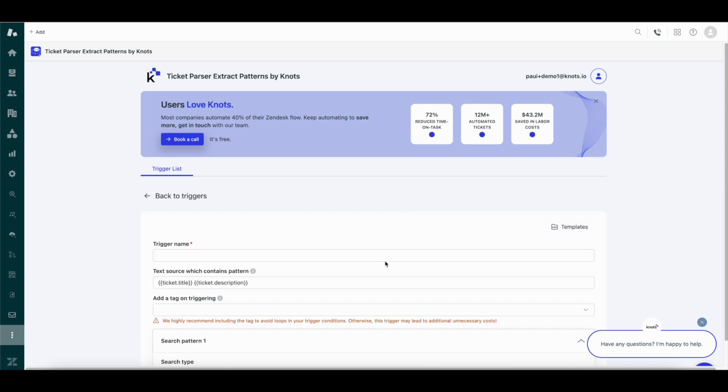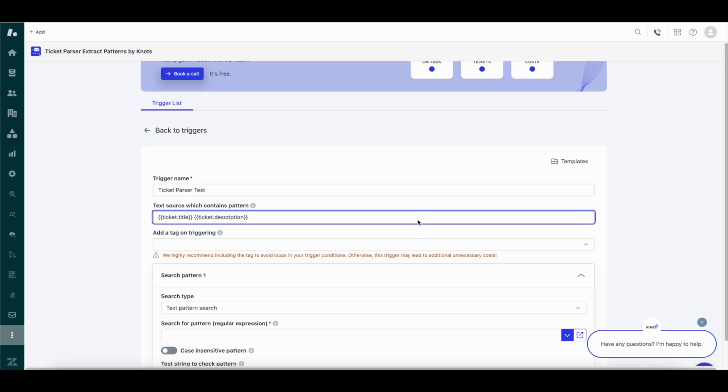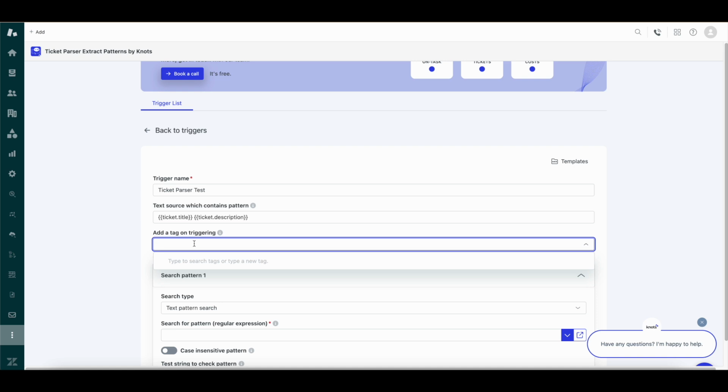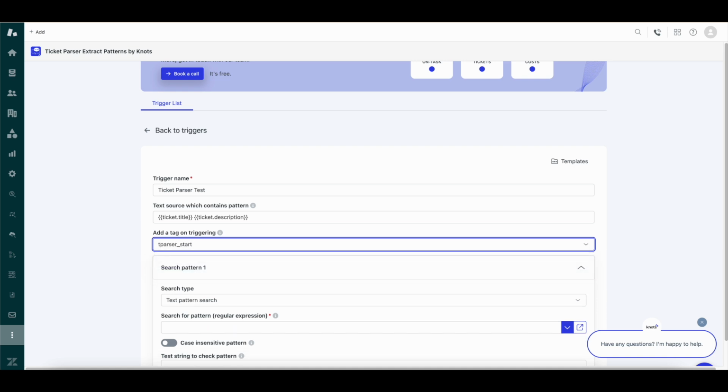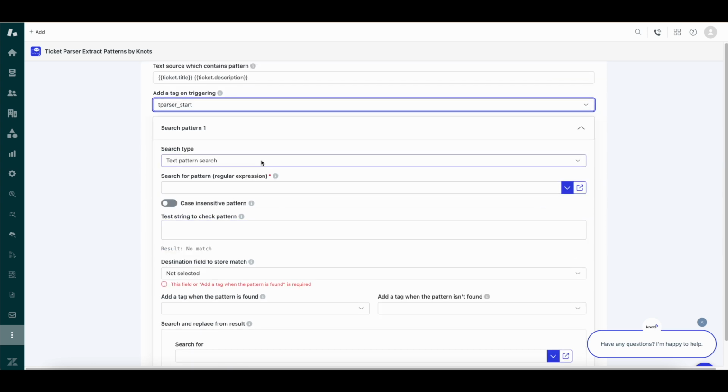Name your trigger and select the source for the information you want to extract, such as ticket.title for the ticket subject or ticket.description for the ticket body. For analytics and to make it easier to see that the trigger ran, add a tag for triggering. Then, choose Text Pattern Search for the search type.